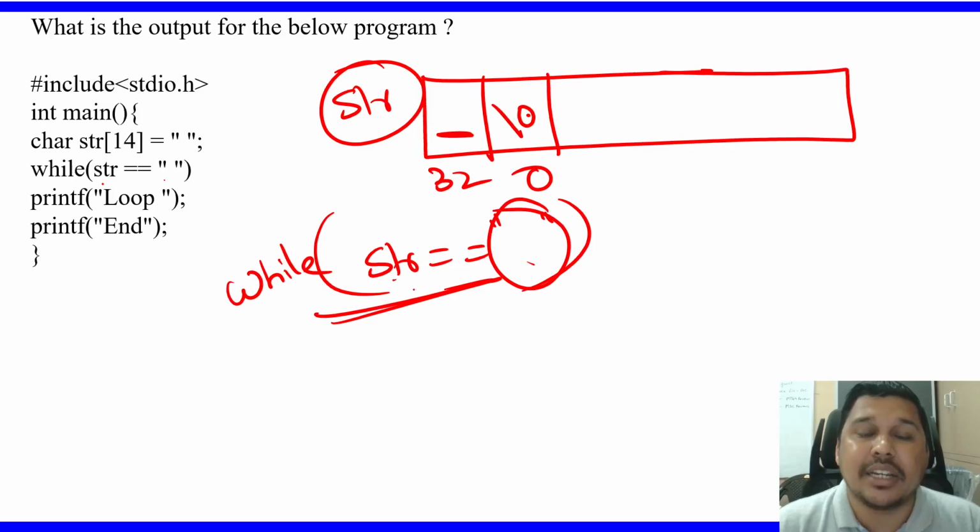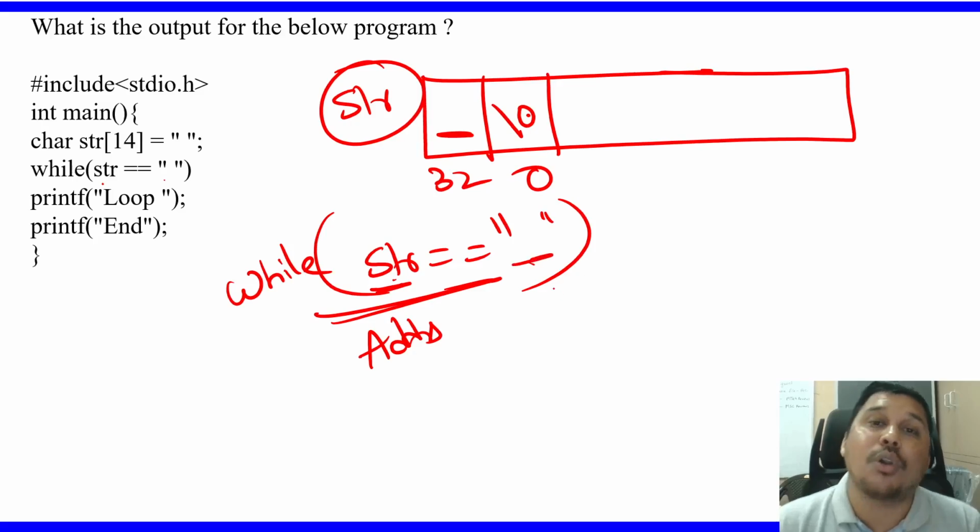So the condition will compare the addresses. Nothing is wrong in writing like this, str double equals to double quotes empty. Nothing wrong. Why? Because str contains some address, and this also has some address.